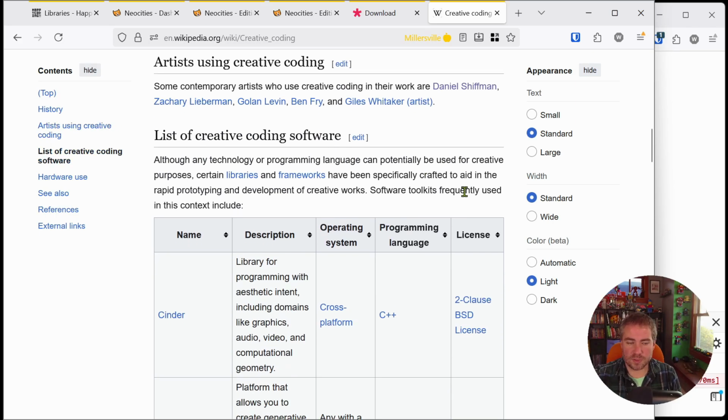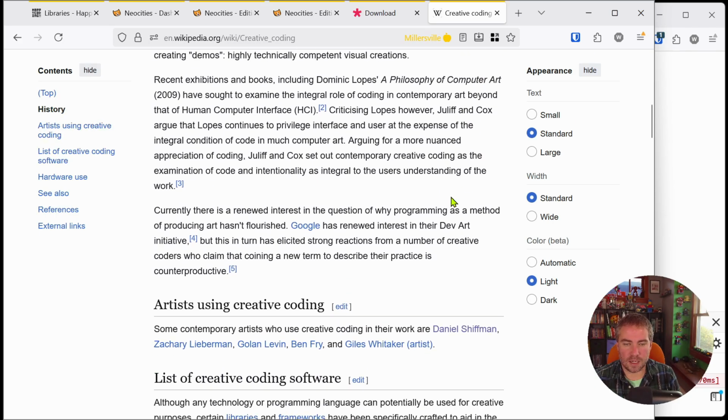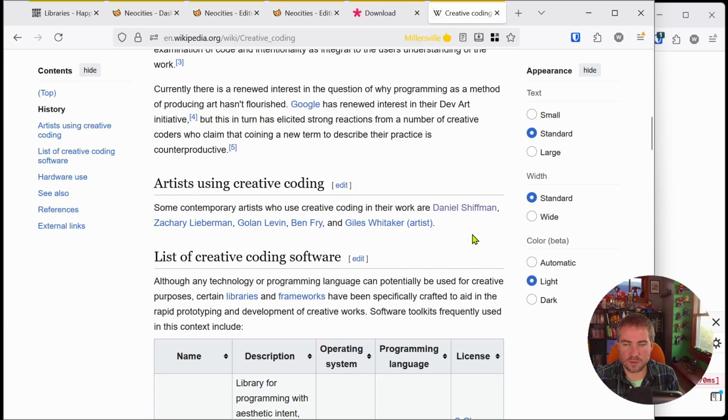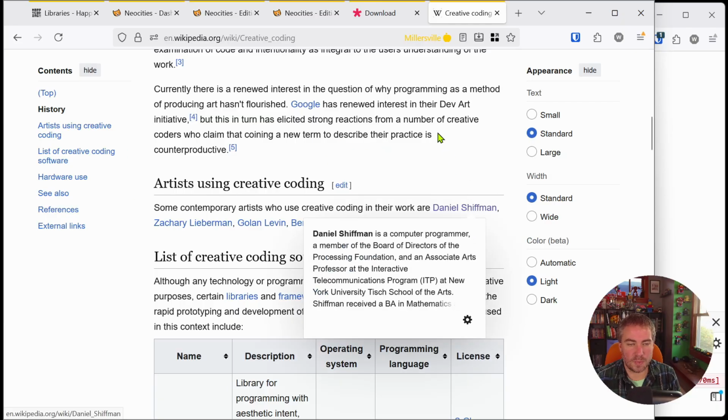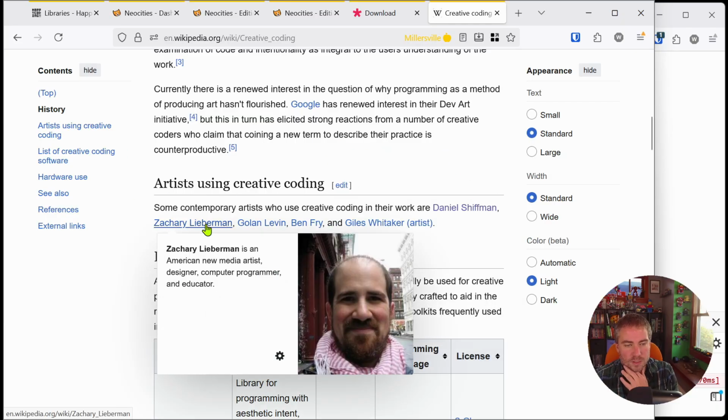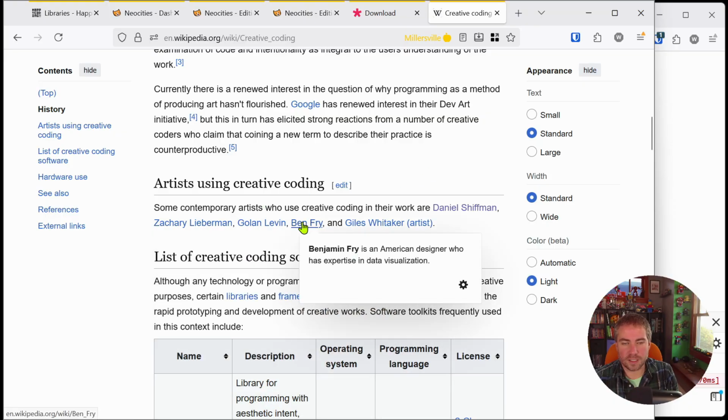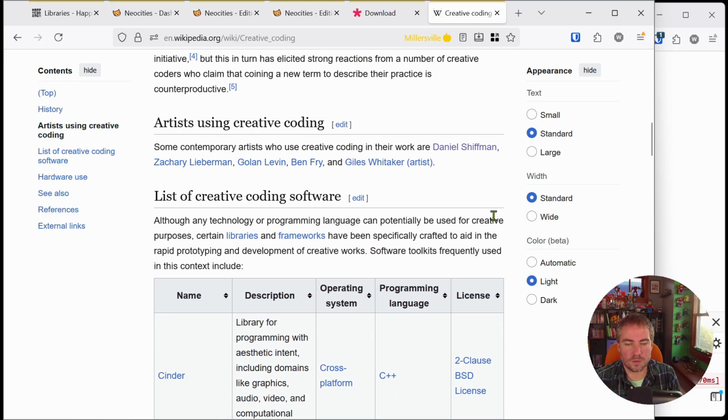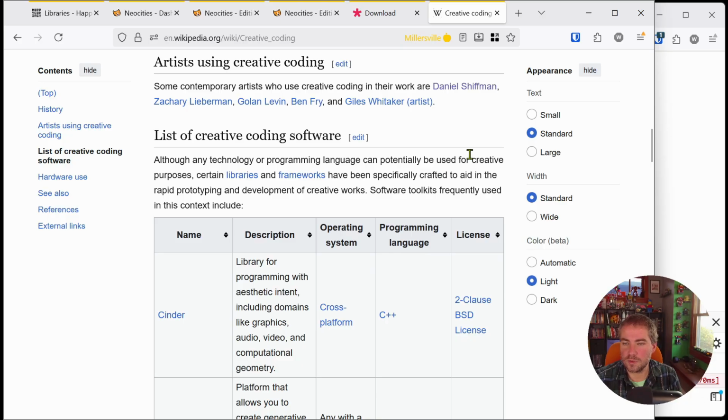There's a bunch of examples of people who do it, and I strongly recommend looking into these folks. Daniel Shiffman is a personal hero of mine. Zach Lieberman is also very cool. Ben Fry, another hero. These folks are really cool. I could shout out a bunch of people. George Profenza is another one. Saskia Freeke, a bunch of people.